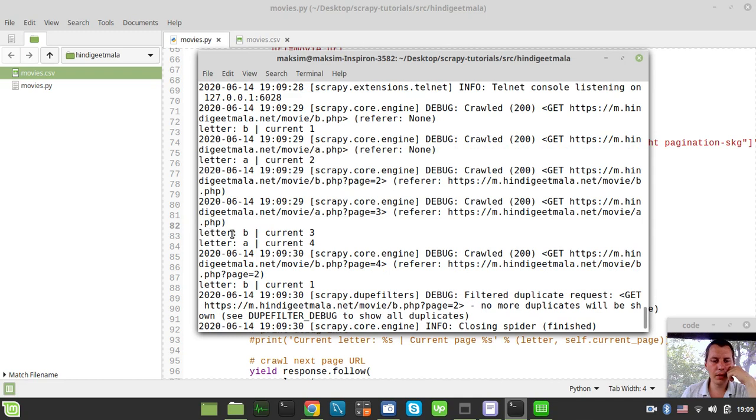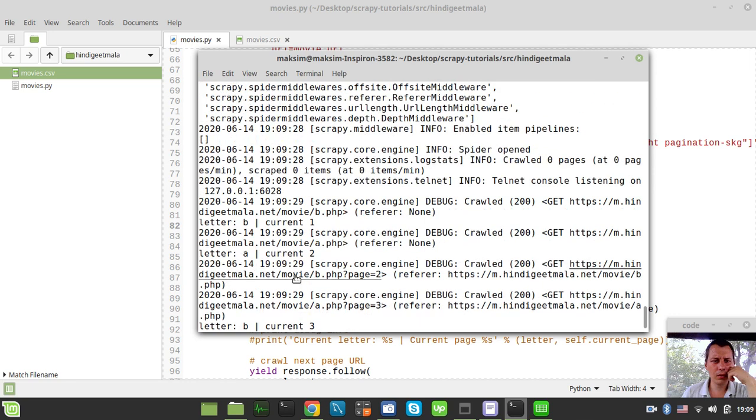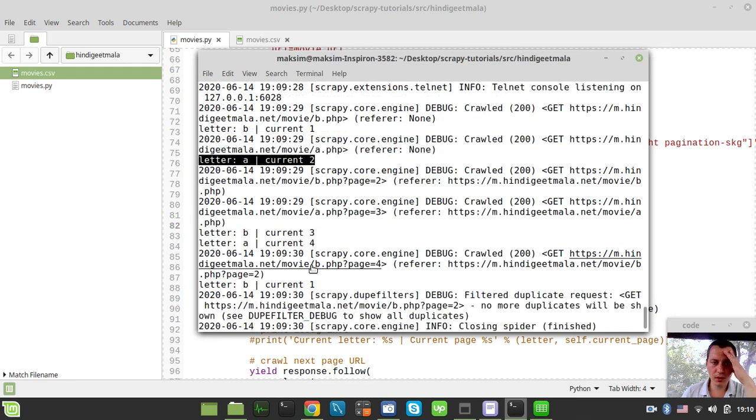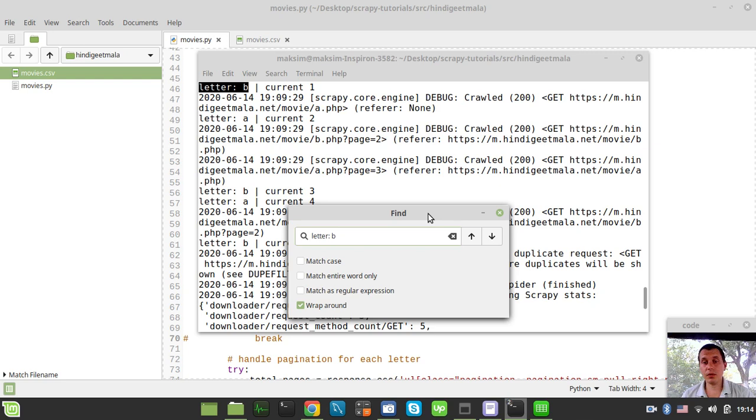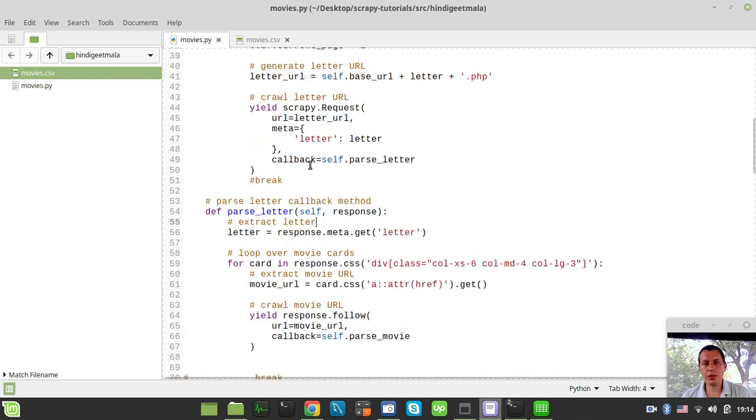So when we hit this letter B, we already get this. Okay, hold on a sec. So letter B, current is equal to 1. Letter A, current is equal to 2. Oh, maybe that's because of the asynchronous nature. Okay, guys, so I just understood why I was getting that error.